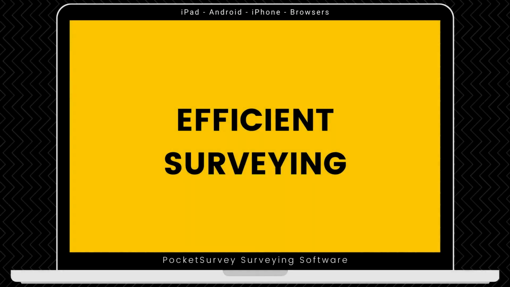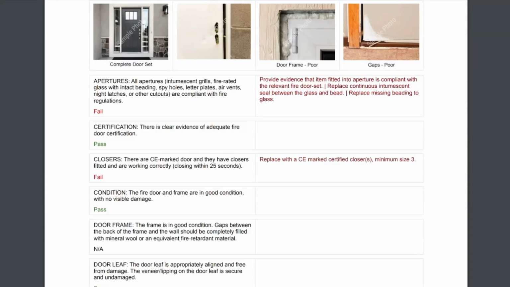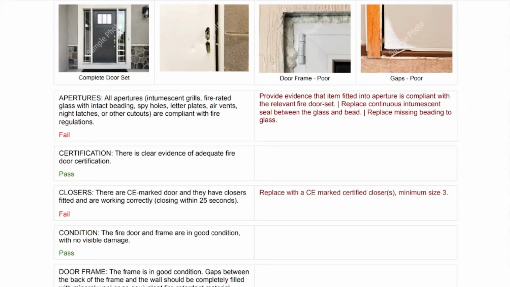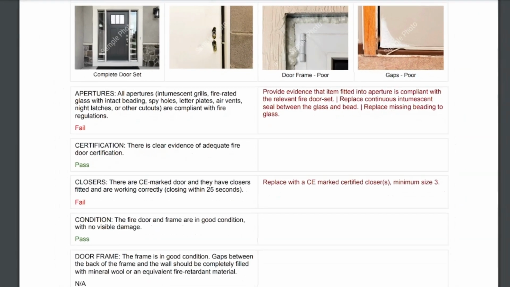The core of the inspection is the streamline checklist. We've identified 11 key areas of a fire door survey and developed concise statements that address multiple compliance points within each area. This efficient approach minimizes redundancy and significantly reduces the surveyor's workload. Each checklist item includes a statement, a pass or fail indicator, and any necessary actions.